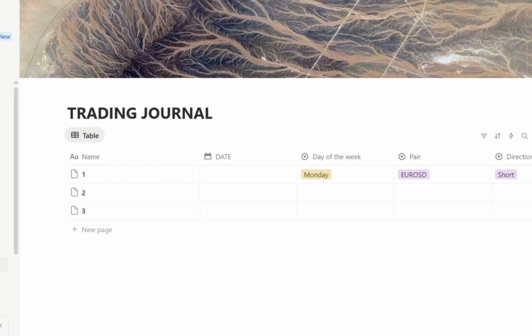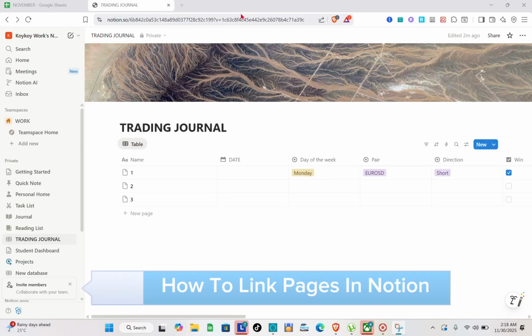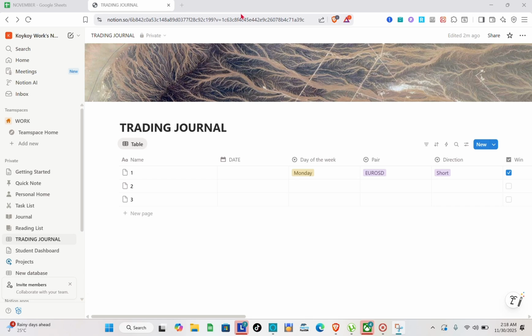In this video, you will learn how you can link pages in Notion. So I'm going to show you two different methods. For the first method, I am going to use the at or mention option.